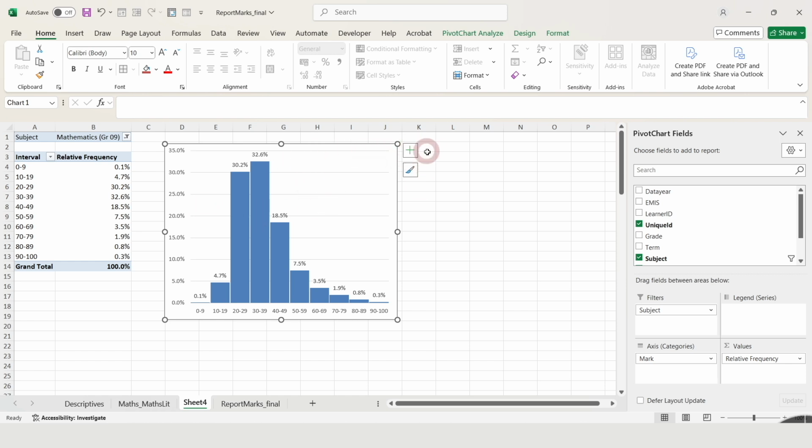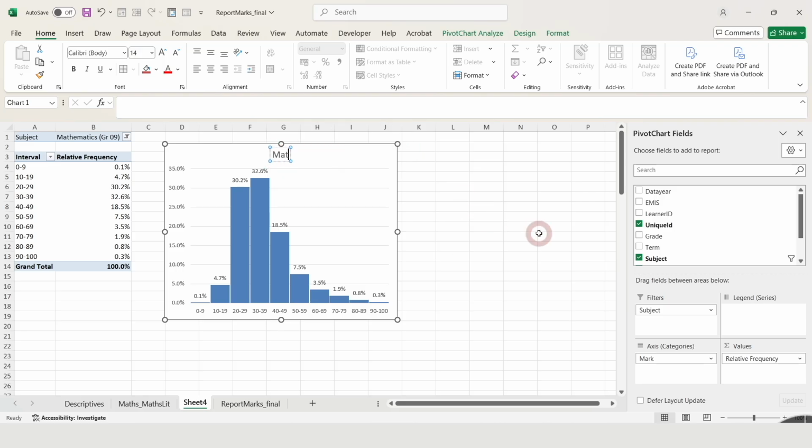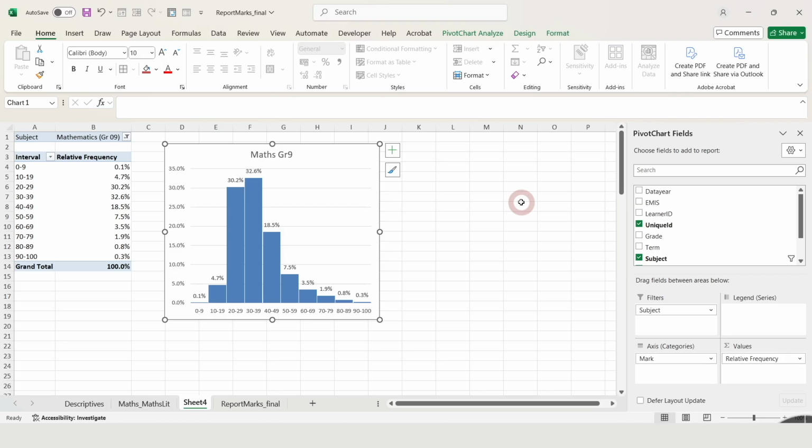There's a plus sign, and I simply click on the plus sign and then say add the chart title. Now you can see there is a space for the chart title, and this one would be the maths for grade 9. Then I want to add another relative frequency distribution table, but I want to do that for English first additional language, also grade 9.